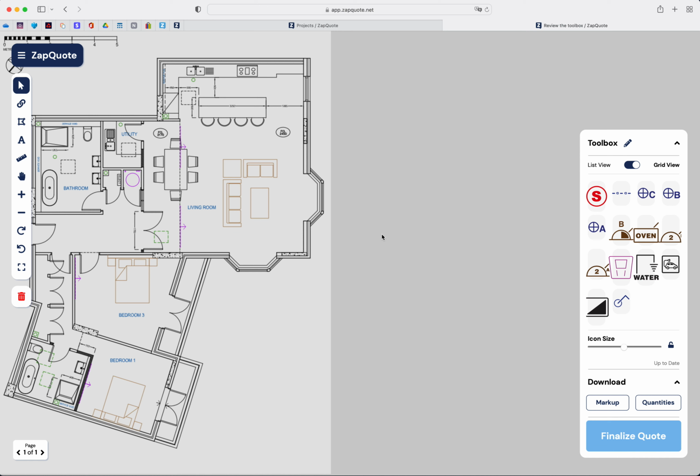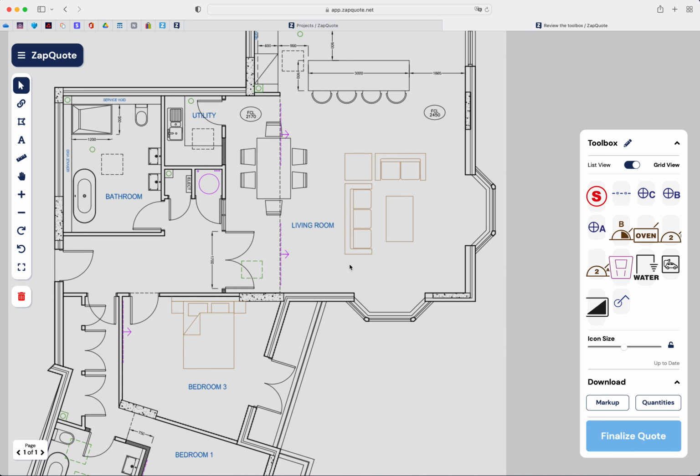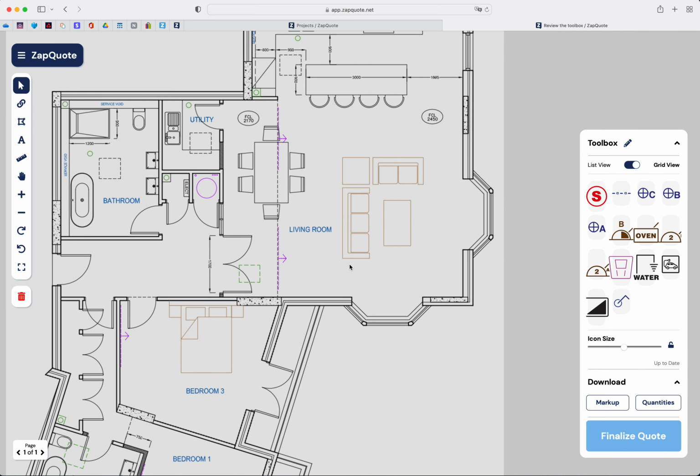Now, if you have watched one of our previous videos called ZapQuote Shortcut Keys, that will give you an insight into how to mark up these plans quicker. So that is a good one to watch. So now what I'm going to do, I'll be using shortcut keys to zoom out. So here is our plan.